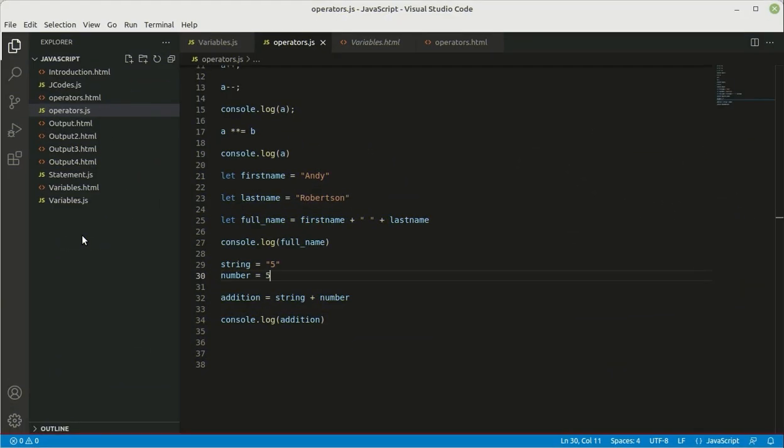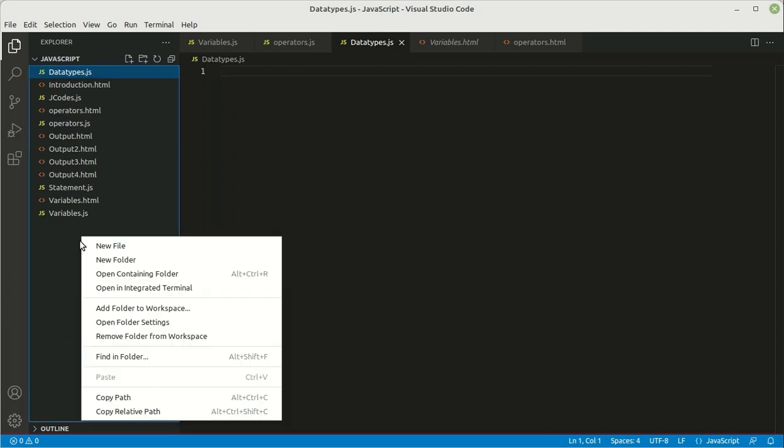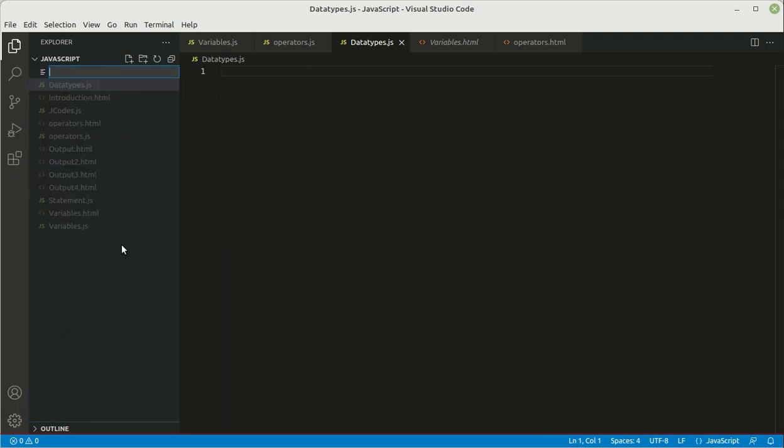So in this part of the tutorials, we're going to talk about the data types. As you know, we have different data types such as strings, numbers, objects, and arrays in JavaScript. Here I'm going to create a new file for the data types, datatypes.js, and we also need another HTML file for that in order to check the bugs and errors.